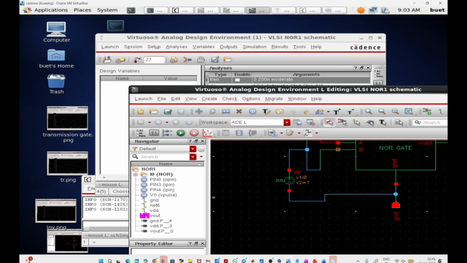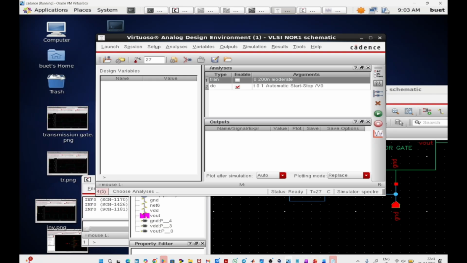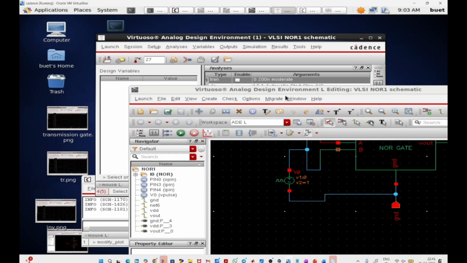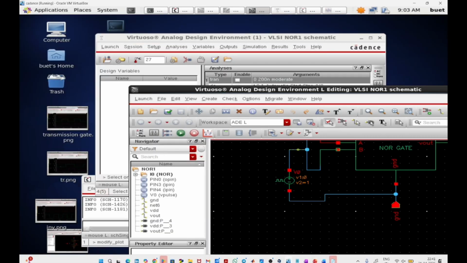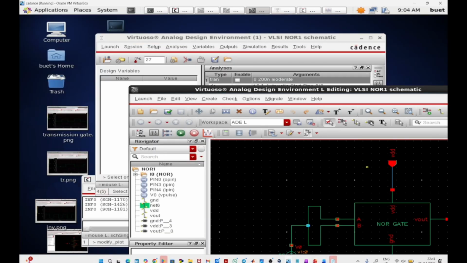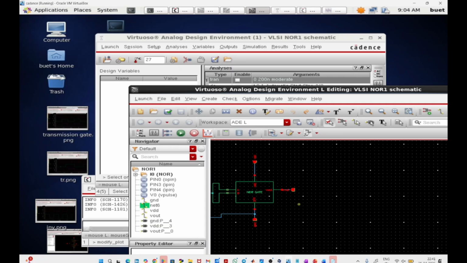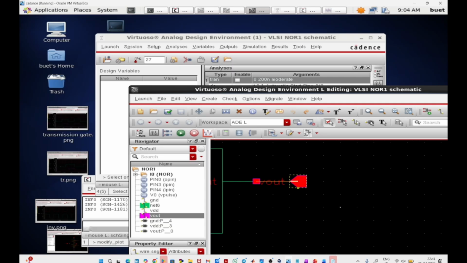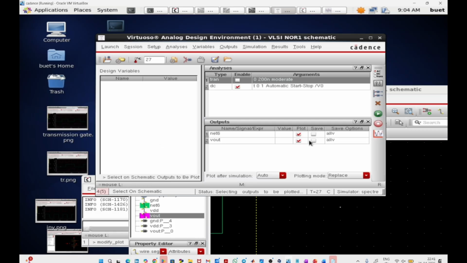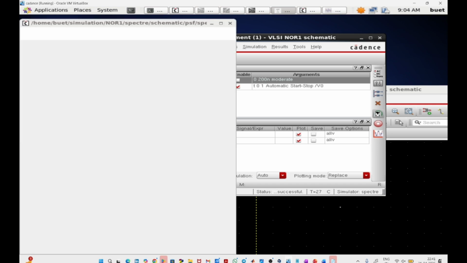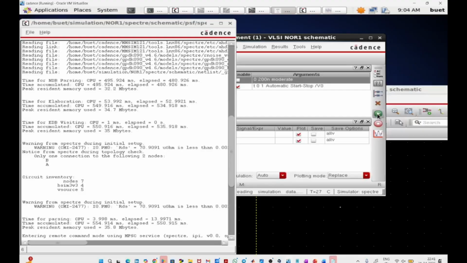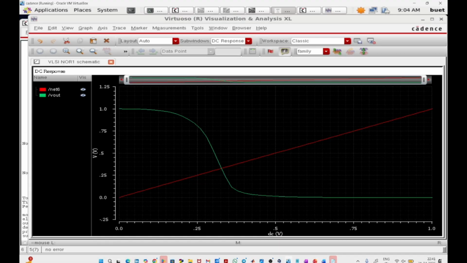That's it. Then come to here and click on outputs, then to be plotted, then select on schematic, then click here. Then click on the Vout. Then run this. It takes some time. You have seen the output of the DC response of this NOR gate.